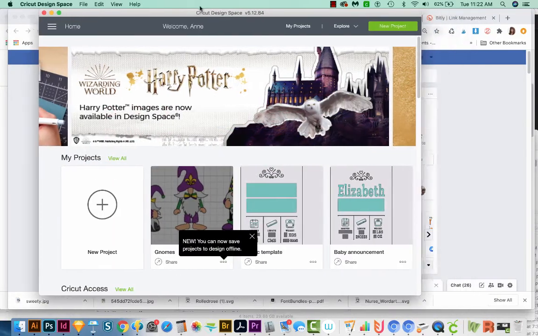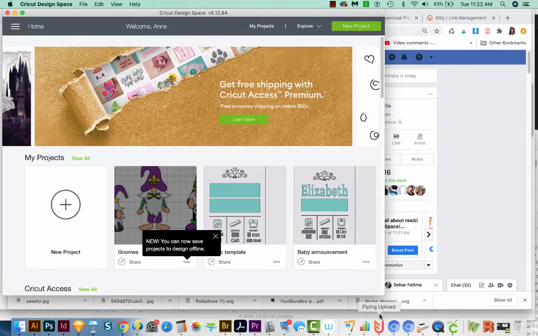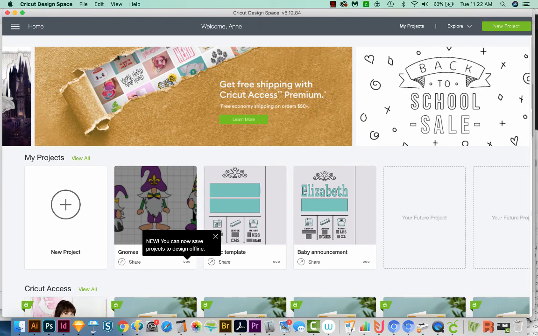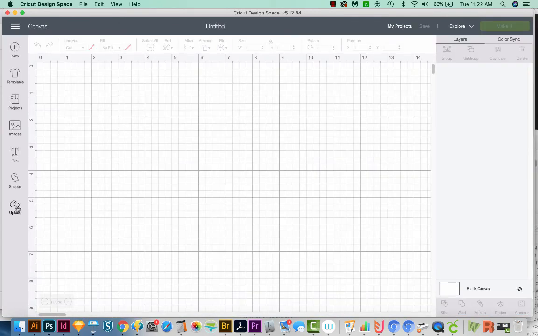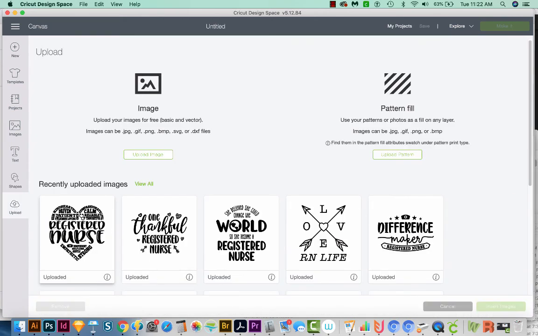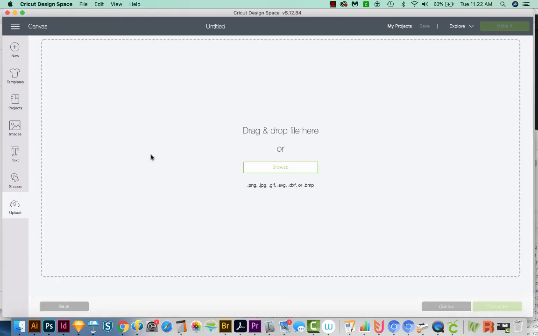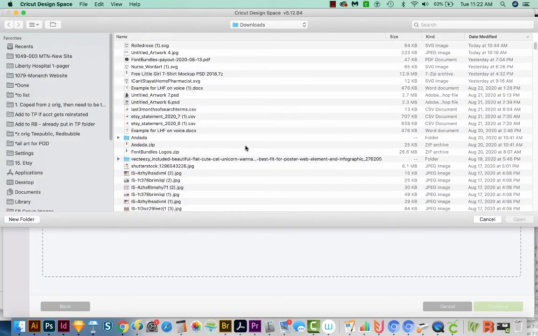Okay, I've started up Cricut Design Space, and now I'm just going to resize this window. We'll start a new project, and then I'll come over here to upload. We'll come up here to upload image, and then we'll browse. You'll need to navigate to your downloads folder. If you're on a Mac, you can just hit Option Command L, but if you're on a PC, it's over here somewhere, probably in your favorites section.